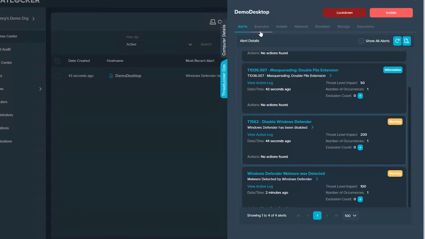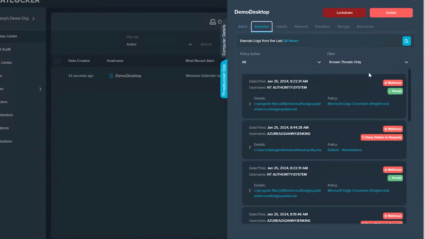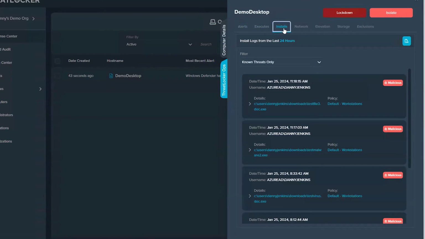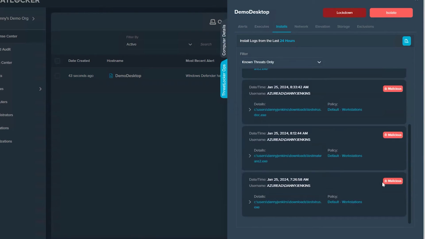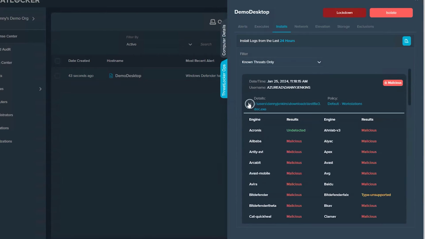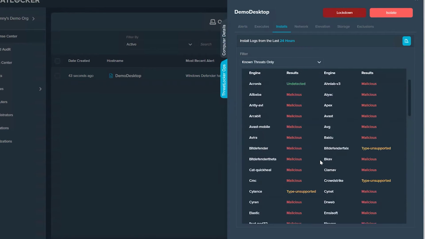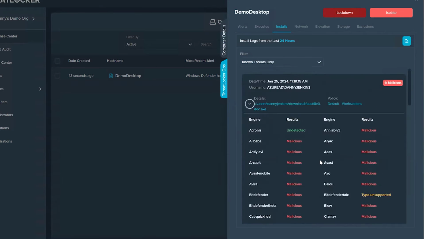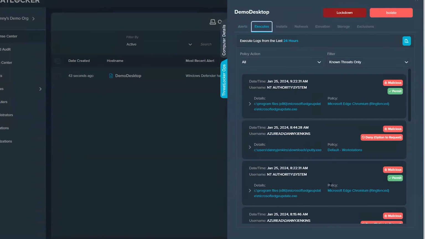But before I make that decision, I want to know what else is happening on the machine. So I can see here all of the executes on my machine, and every single execute that's happened has been cross-referenced against VirusTotal. I can see all of the new files that were put on my machine, and we have this filter here to say known threats only. So in this case, we see all of the threats that are known malware. We can expand them because quite often some antiviruses will say things are malicious when they're not. So I'll give an example of that.